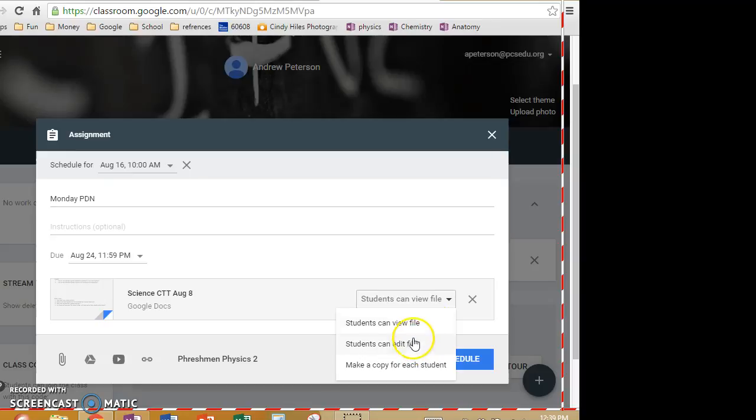So I could have students view the file. So let's say I'm giving them a PowerPoint presentation and I want them to be able to access the PowerPoint presentation. They could view the file. They could edit the file. So if I give them this option, every student would open and view the exact same very thing. And then my last option is to make a copy for each student. When I do this, what happens is as the student clicks on it, they get a personal copy made for them. So what they edit, no one else will see. So this would be great for mastery checks. This would be good for when you want students to edit a common document together. And then this one would be if you want them to basically just see something. So I'm going to make a copy for each student.